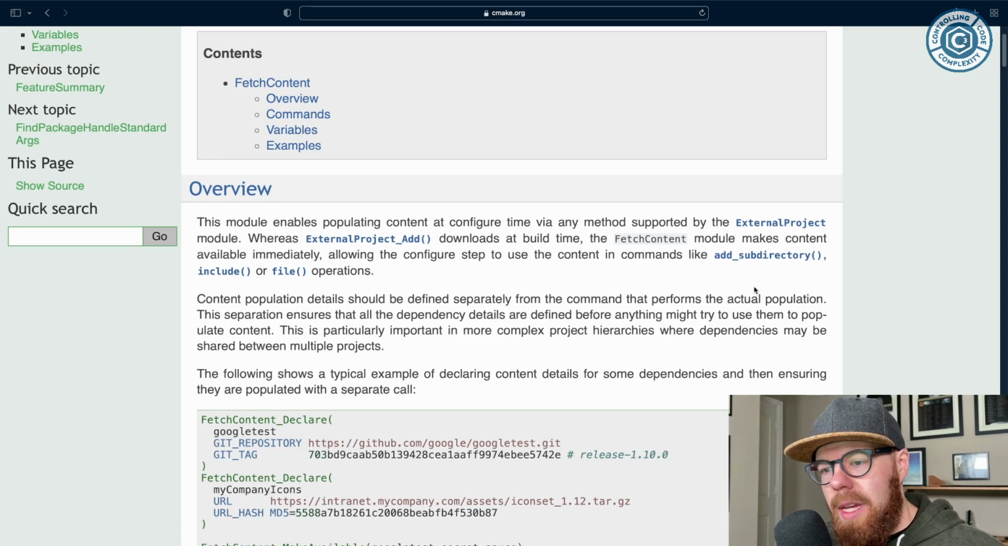So I figured the best way to demonstrate the differences in how I like to use FetchContent versus ExternalProject would be to show you some examples. So let's go have a look.